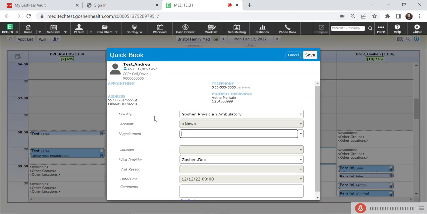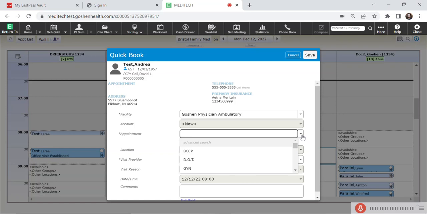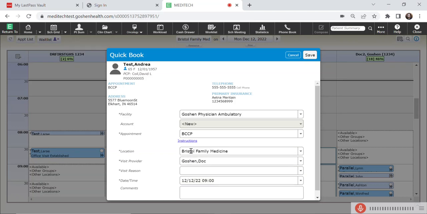Let's proceed down the screen. It does show us the facility, Goshen Physician Ambulatory. And just as we saw on the full book, we have the appointment. I can either click the drop down and scroll through all my appointments, or if I would like to, I can type in the first couple letters of the appointment I would like, and it will bring it to the top. Select your appointment. As we move down the screen, we will see the location and visit provider were pulled in based upon the schedule that we clicked on to begin this process.